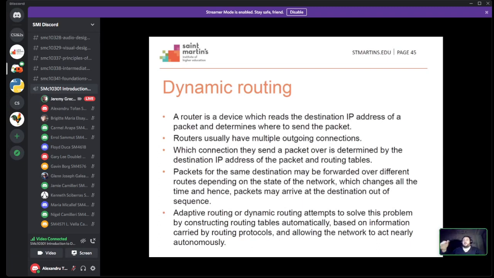Therefore, you're able to update your routing table periodically, automatically. Then you would be able to have a network that would be working nearly autonomously. It is literally like a living thing. It is working in such a way that you could essentially leave it as is and it will adapt to the situation accordingly.